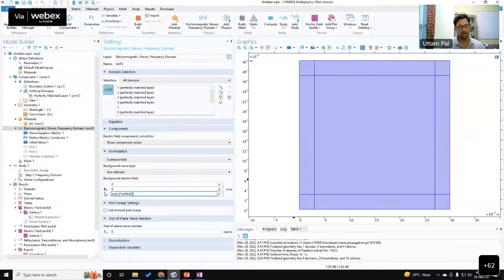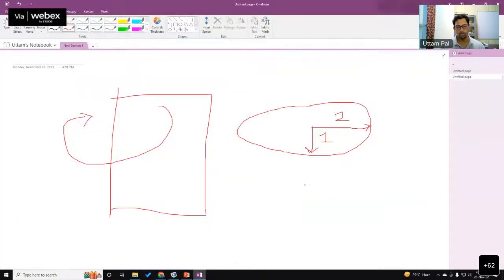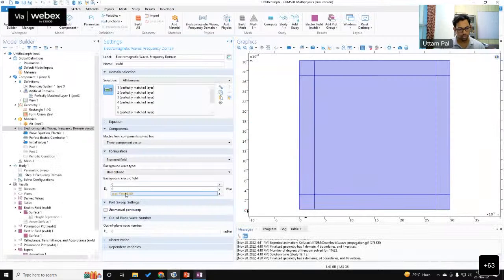The most important thing is that you write something like this, exponential minus j k. If you remember how to write plane waves, it is something like Ex times exponential minus j k dot r plus omega t. The same thing I'm mentioning over here, but I'm only interested in this part. So I just write j k into the direction of propagation.